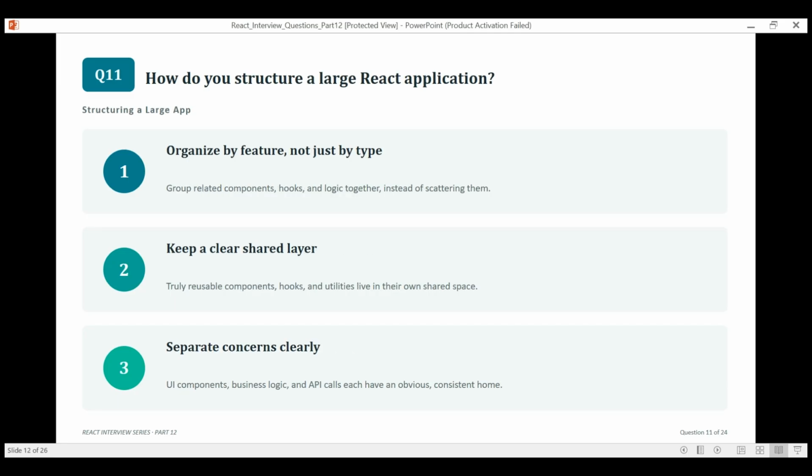How do you structure a large React application? So this is a question which is asked in most of the architecture level interviews, and this is very important for any developer to understand, how can we create a better architecture.